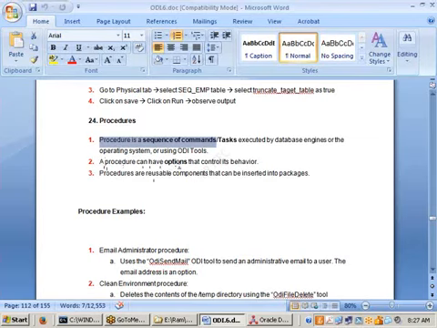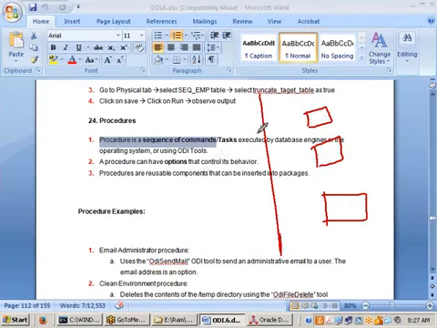Next one: a procedure can have options that control its behavior. What is the meaning? Suppose I created a task. My developer should have the freedom: if I want to execute it, I can execute it; otherwise, it won't execute. I mean to say, I have one option called A option, then a second B option, and a third C option available.